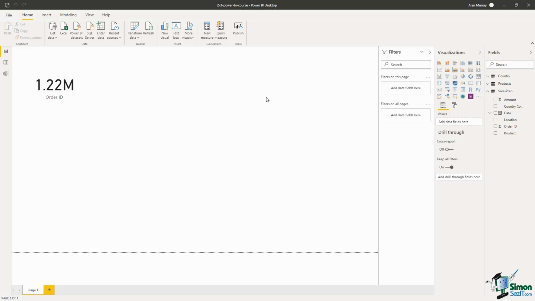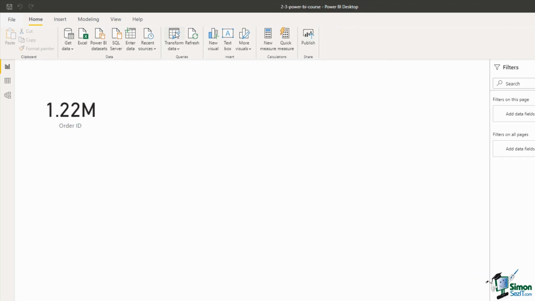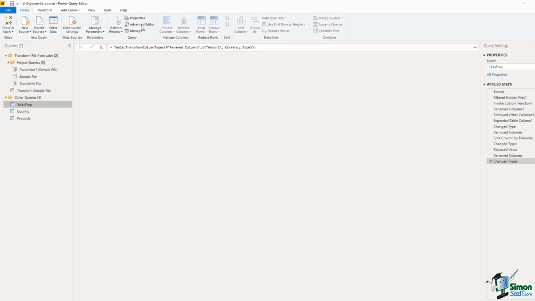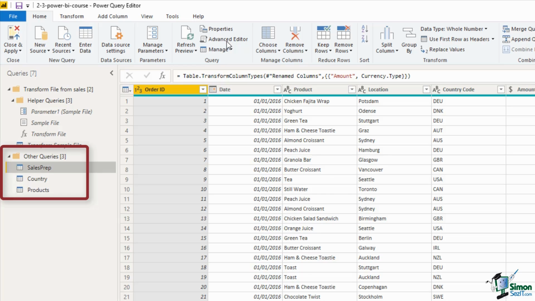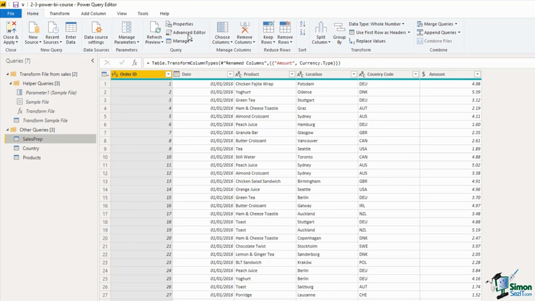In this lesson, we need to normalize our model. Let's have a look at what I mean. On the Home tab of Power BI, if I click on Transform Data, this will reopen the Power Query editor so that we can see the three queries we currently have, which is sales prep, country, and products. Now, sales prep is our transactional table, otherwise known as the fact table or the data table. This is our large 1.2 million rows of sales over these 4 years.